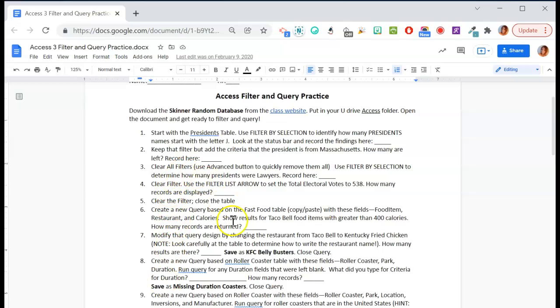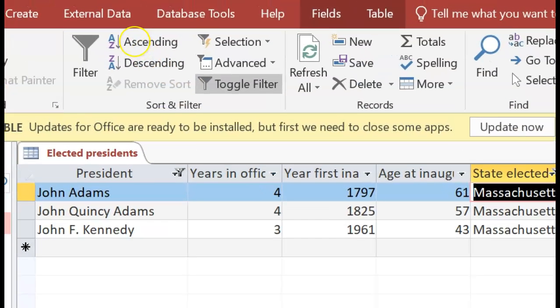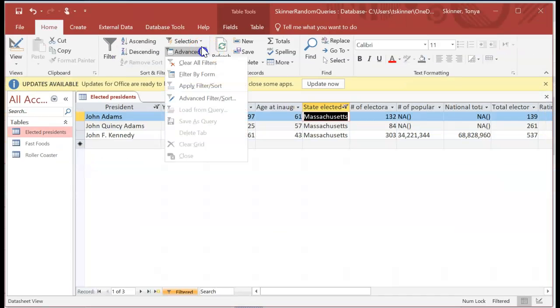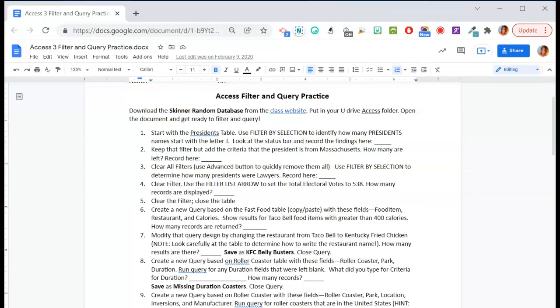It says to clear all filters. And let's go ahead and see if you remember how to easily clear all of the filters at one time. Which one of the buttons up here do we utilize to clear all filters? And it is going to be the advanced and then clear all filters. That's going to remove all of those little funnels from all of the columns.